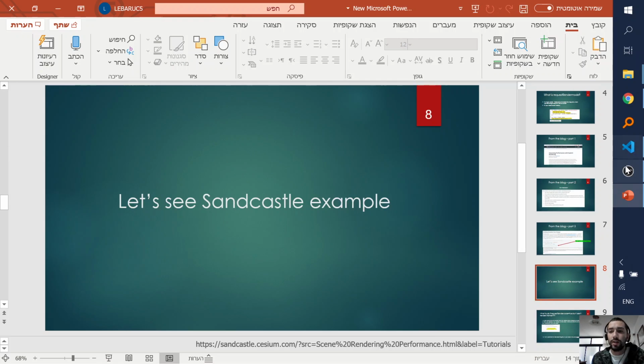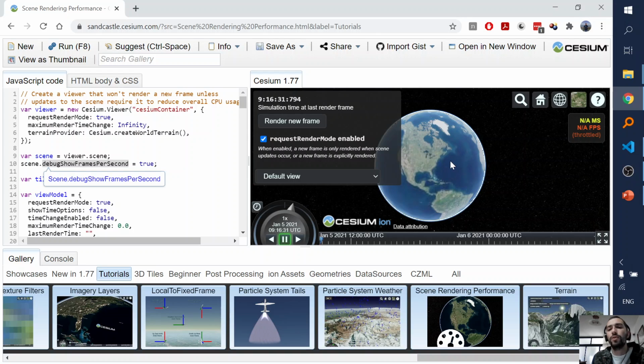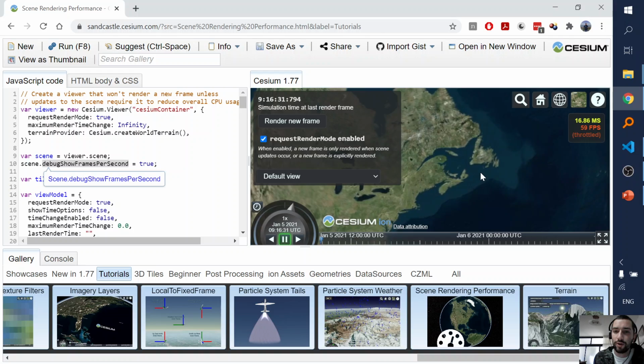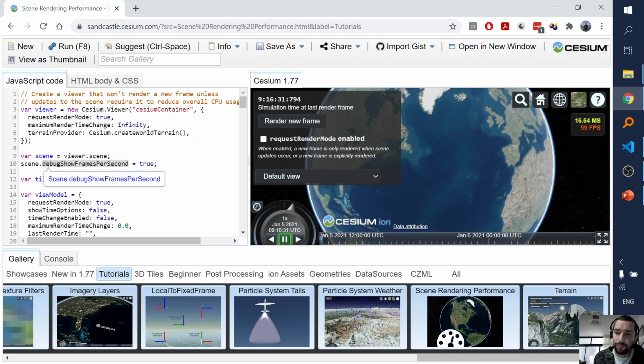Let's see the Sandcastle example. I took the scene rendering performance example. Here is debug show frames per second. It creates this box, and NA means there are no frames. We saw that when the camera changes, new frames need to be rendered. So let's test it. You see there are frames rendering when the camera changes. Great. When I disable requestRenderMode, the map is rendered at 60 frames per second.